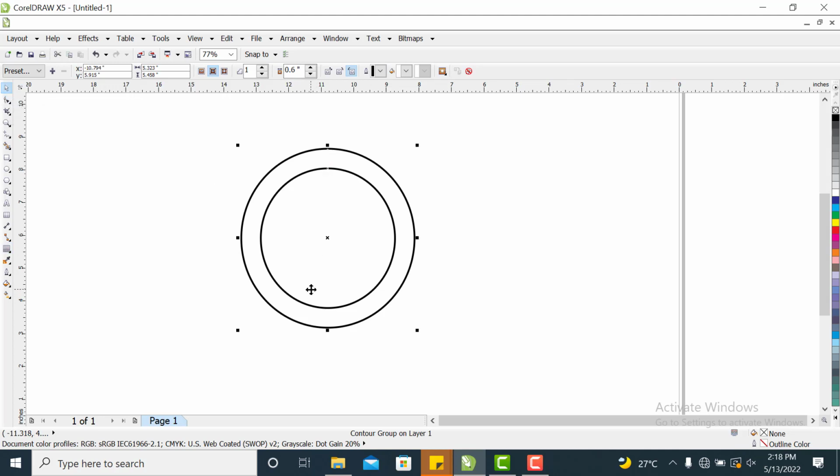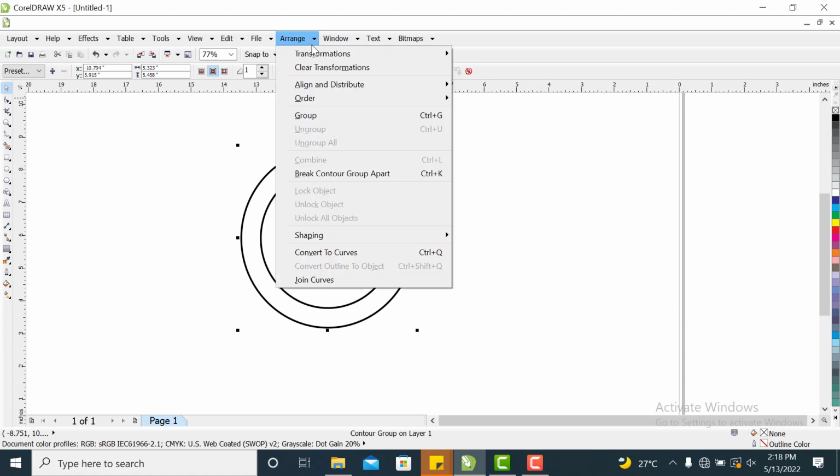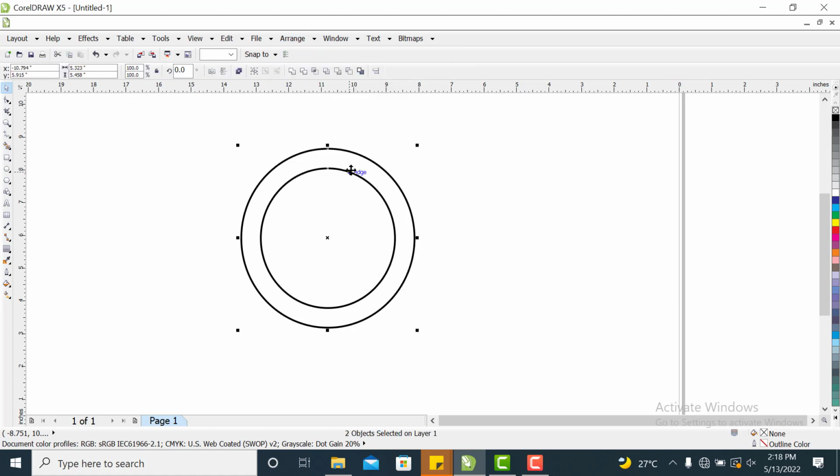The next thing I'll be doing is breaking this contour apart. So how do I do that? There are two ways to do it. I can actually use the shortcut key, which is Control K. But for the benefit of this class, I'll be going to this part here, Arrange, then Break Contour. I've broken the contour. Now the next thing I want to do is combine the two circles together.